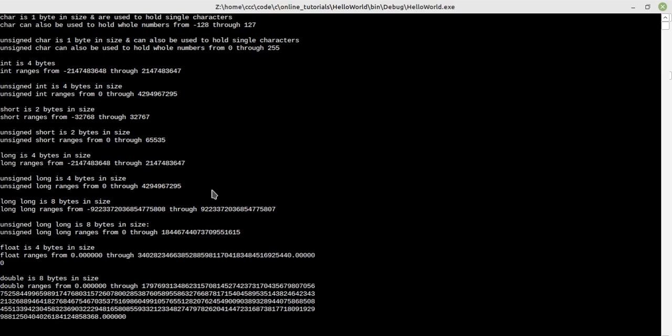And then there's long long, typically 8 bytes in size. If they're 8 bytes in size, they range from this big number here to this big number here. And then there's unsigned long long, the unsigned version of a long long. So it's going to be the same size as a long long, but can't hold negative numbers because they're unsigned. If an unsigned long long is 8 bytes in size, it's going to range from 0 through this big number here.